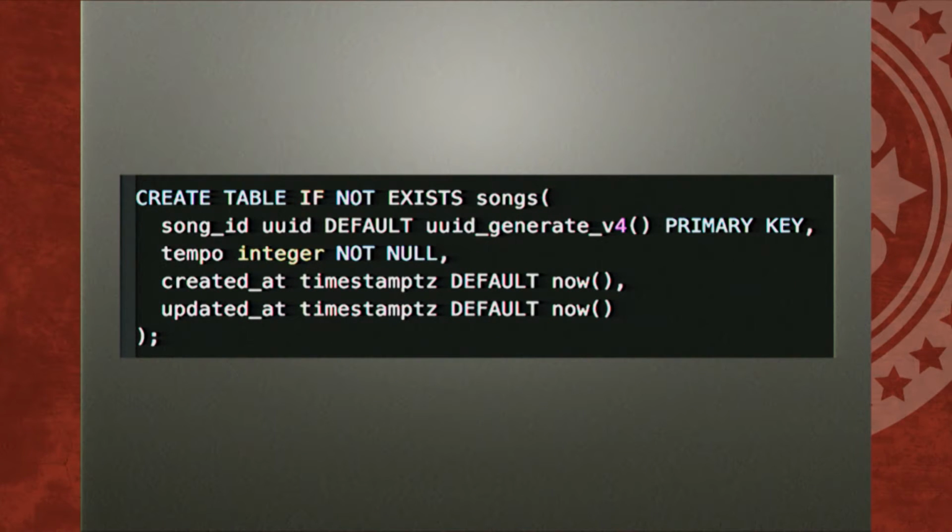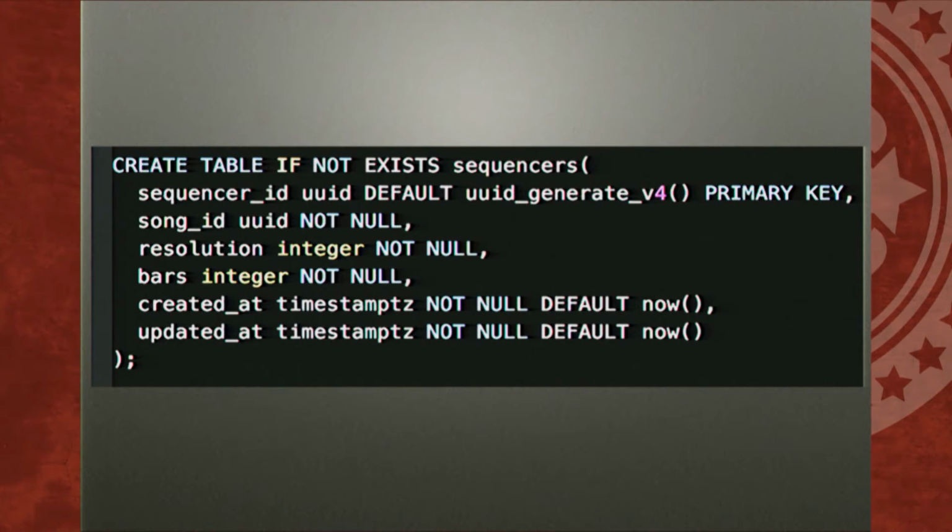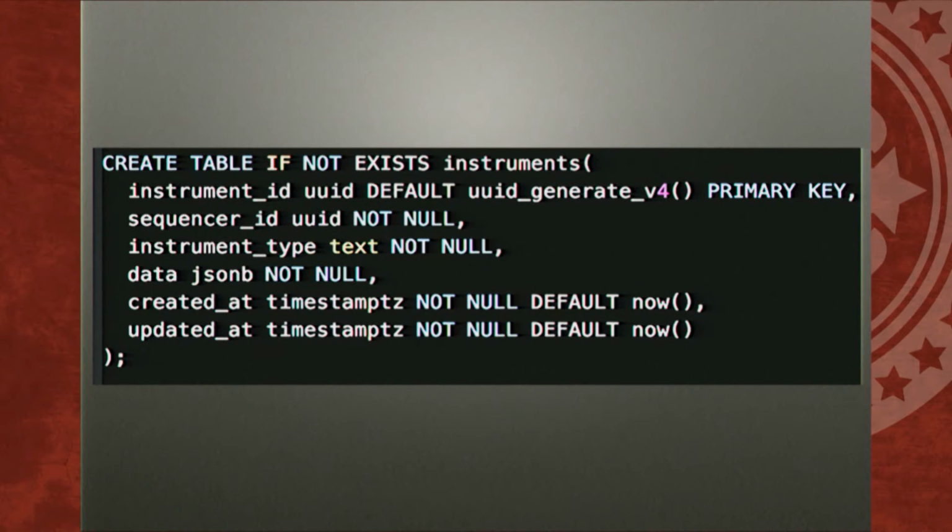For those of you who don't work with these things, all we're doing here is this: a song has an ID. It's going to be a UID, so a randomly generated string. It has a tempo, which is an integer like 190. And it has two timestamps, for when it's created and when it's updated. We do a similar thing for sequencers. Sequencers have a resolution and a number of bars. Then we have instruments, which belong to a sequencer and have a certain instrument type, and also contain data.